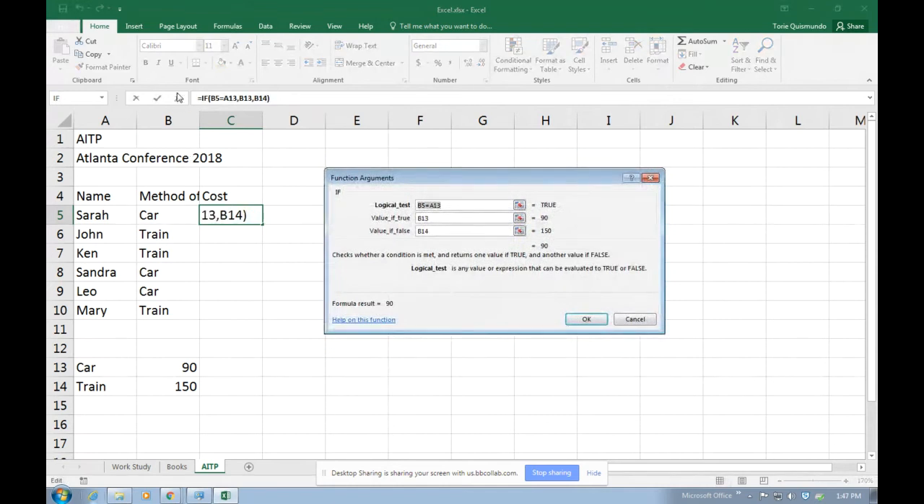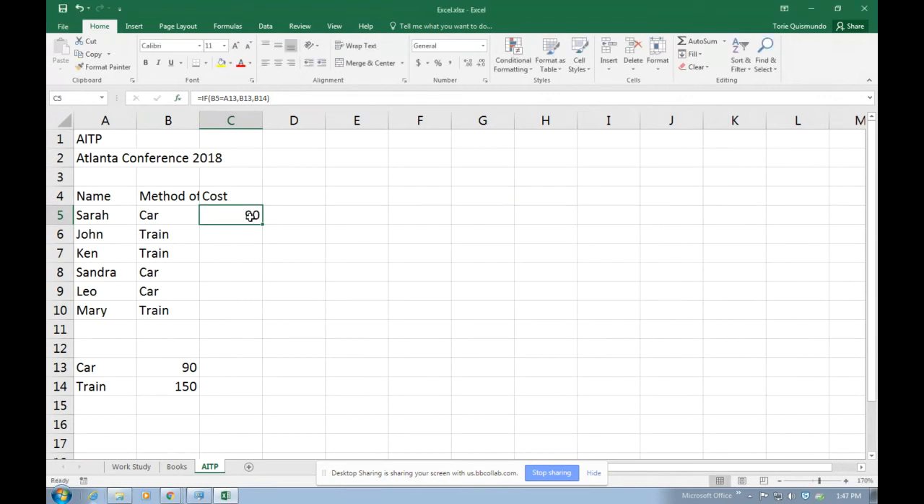So I'm going to click back on this function argument box, and it will say, this is your logical test, this is your value of true, this is your value of false. And that is a true statement, so $90 goes there. If I come here and I type train, guess what? It changes it to $150. So we did a proper if statement.